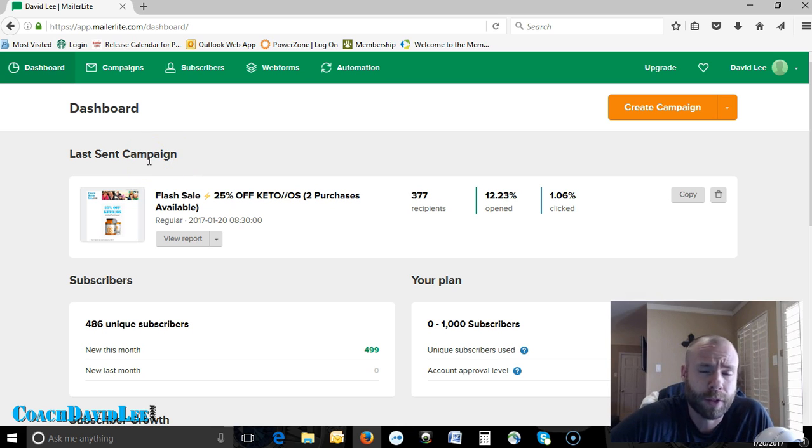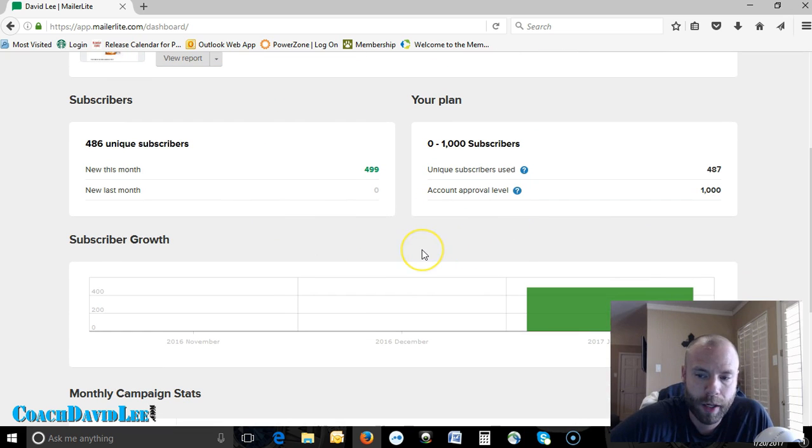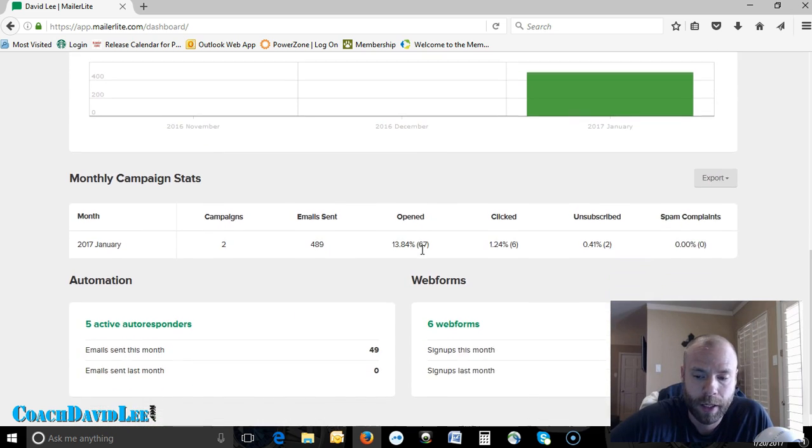Okay, so here is basically what the dashboard looks like for MailerLite. It gives you a preview of what's going on, all up-to-date stats, and shows some of the last campaigns sent. It'll show you how many people it was sent to, the open rate, and how many clicks you got. You can mouse over there and see the number of opens and the percentages. And it gives you a quick update of your subscribers and active subscribers.